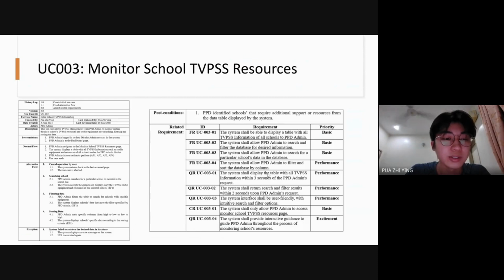The first action is to cancel the operation, and they have to go back to the last access page. The next function is searching for a school. So PPD admin searches for a particular school to monitor in the search bar, and the system accepts the query and displays only the TVPSS studio equipment and resources of the selected school.